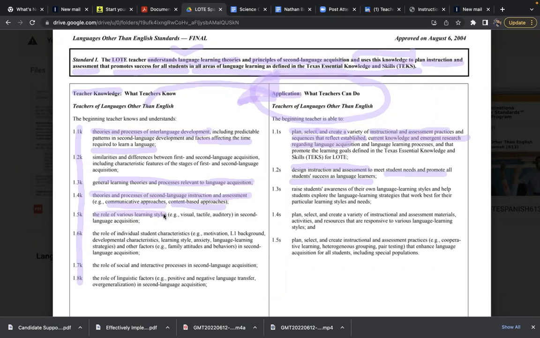That means if they're special ed, if they're 504, if they're having a rough time, a meltdown, and they're on a behavior plan. Taking all that into consideration when you are planning the design of your instruction and the different assessments that you'll be using. So we have different learning styles. We have visual, tactile, which is touching, and auditory, which is hearing.